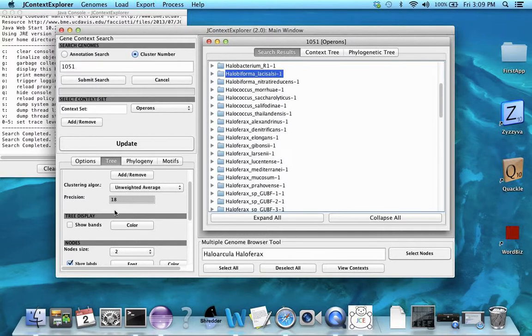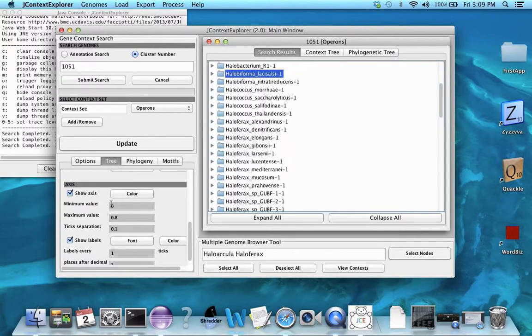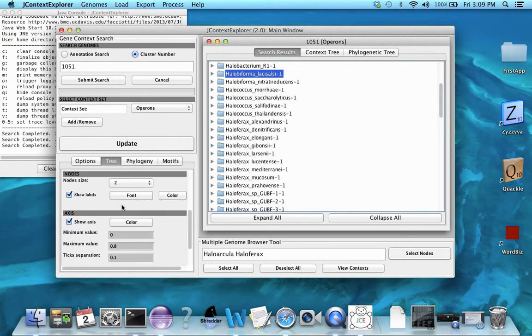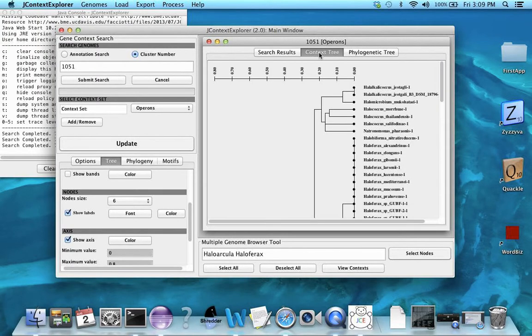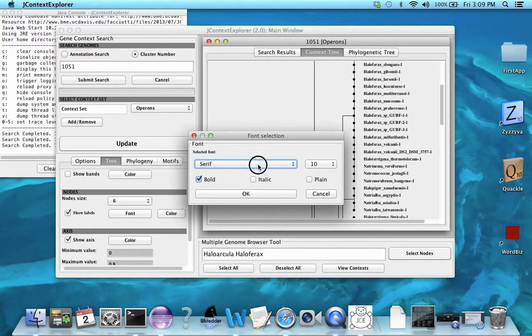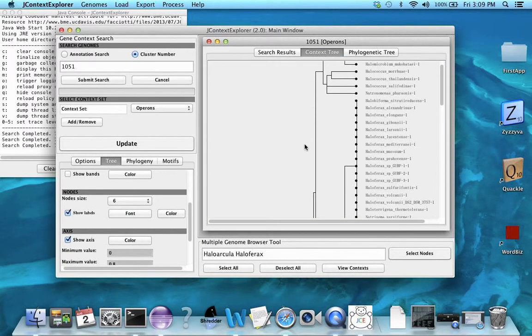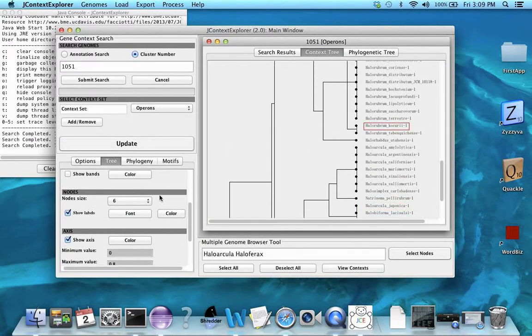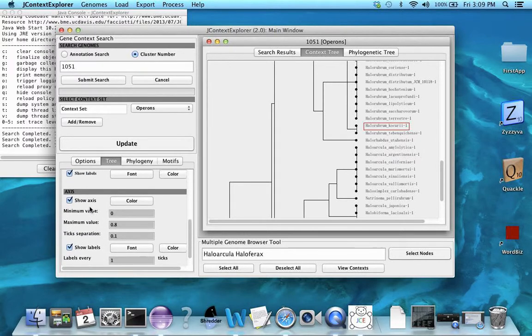If you look under this tree band, you'll see there's a huge amount of things you can do. You can change the axis, you can show labels, you can change the node size. I'll just do that to demonstrate. So now the nodes are larger. You can change the labels. And these last few areas, nodes, axis, these are fairly cosmetic.